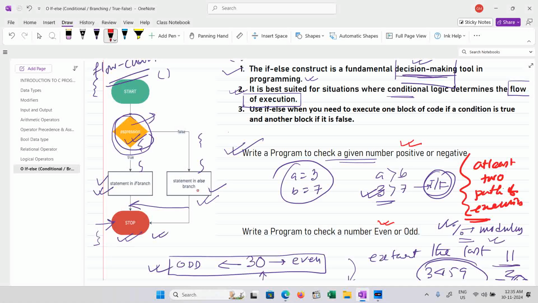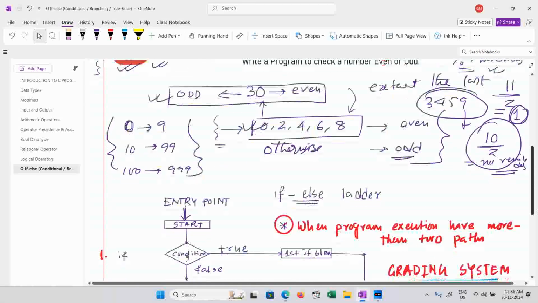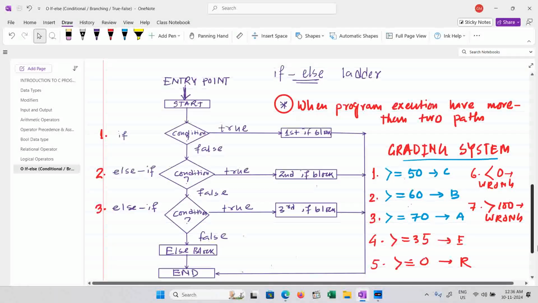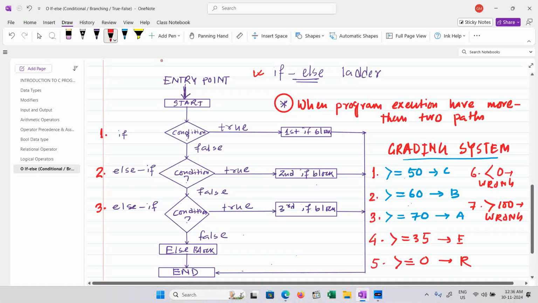Okay. So where more than two conditions are there, those logics we cannot build using the basic if and else structure that we have seen in the last lecture, right? So for that, C offered us a different variant of the if and else construct. We call it if else ladder. It's just like a ladder, one after another. So you can write more than two conditions.